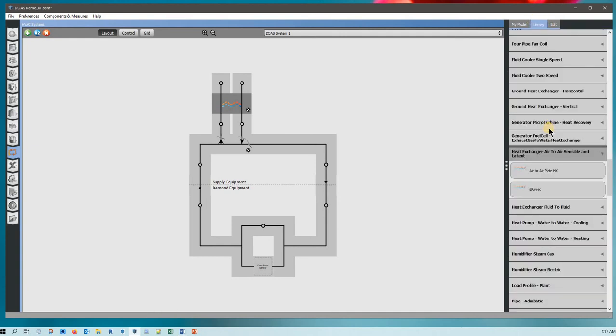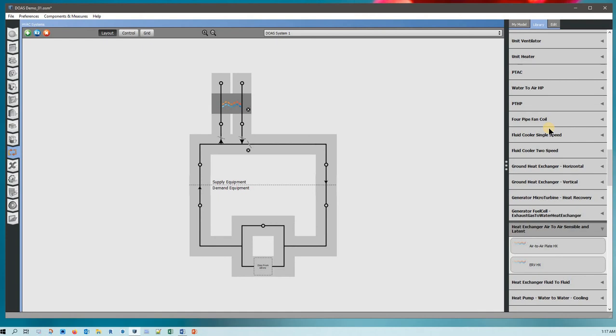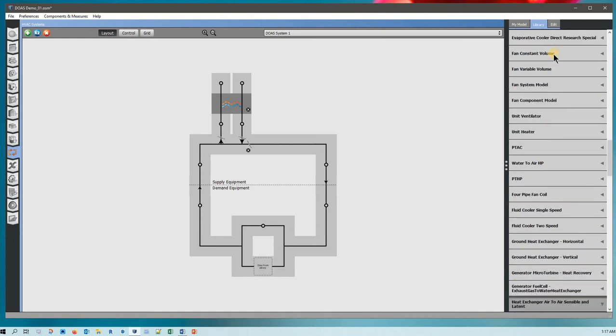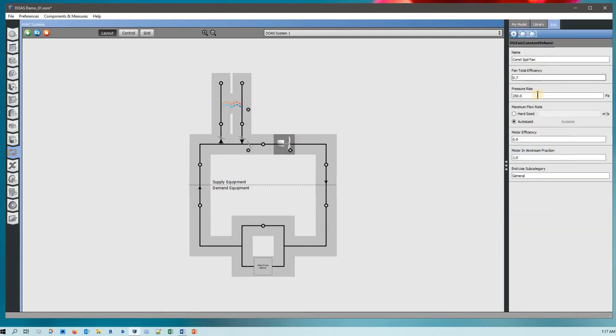Next, we're going to go to Library. You're going to browse for fan, fan constant volume up here, and drag that. I'm also going to drop it onto one of my supply side nodes over here. The efficiency and pressure rise are fine. The maximum flow rate will be auto-sized. The motor efficiency, we're going to leave those on the defaults as well.